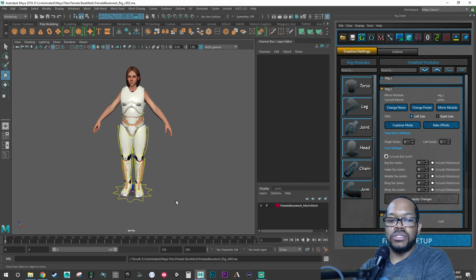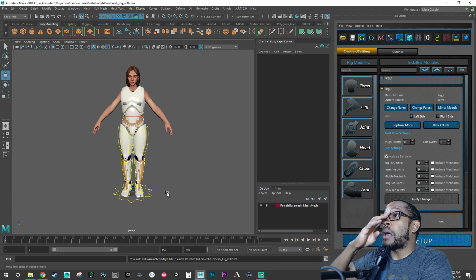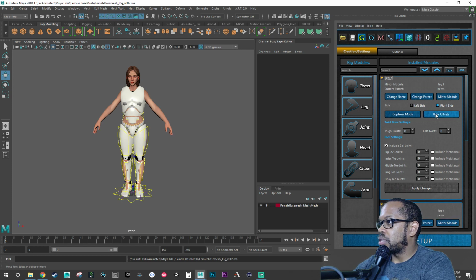Once we do animations, we will actually create a folder and then put everything in there. But for this, since it's our rig, let's just do iterations in here. So now we have this saved. Save it again. All right, you can see the name is updated up here. The next thing we're going to want to do, we can actually go to our right leg and do bake offsets. All right, and this should be good to go.